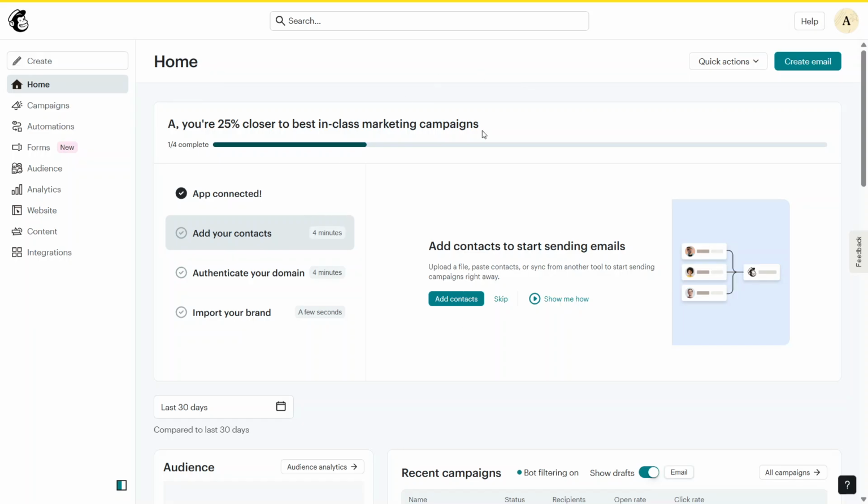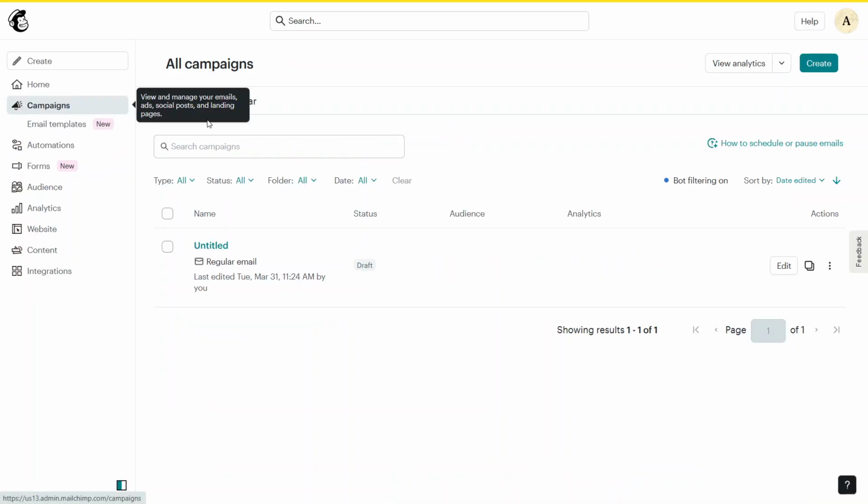Once you're on the main dashboard, look over to the left-hand panel and find the section labeled Campaigns. Go ahead and click that. This is where all of your email campaigns are listed. From your list of campaigns, locate the specific campaign where you want to place your buttons next to each other.